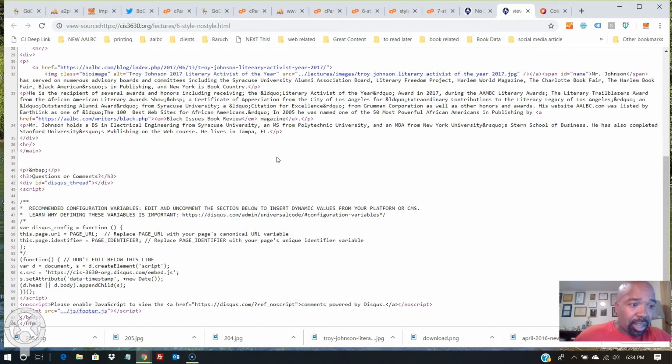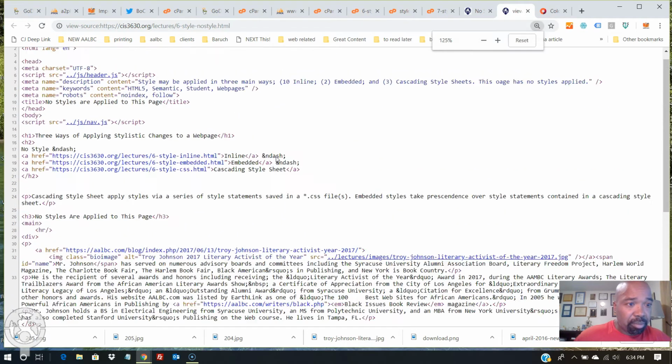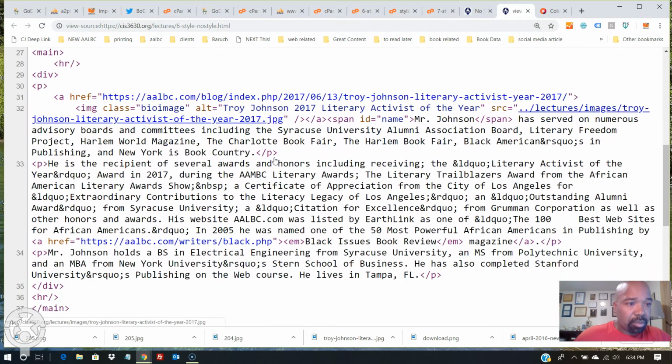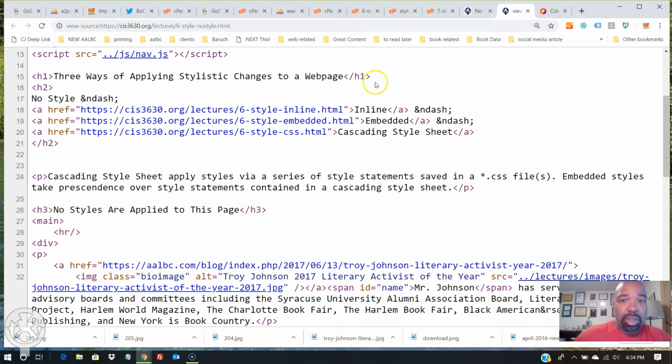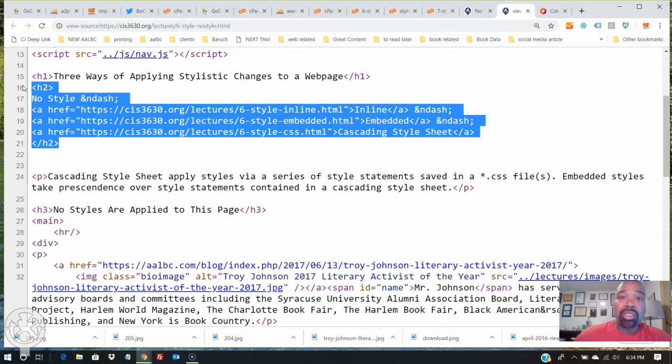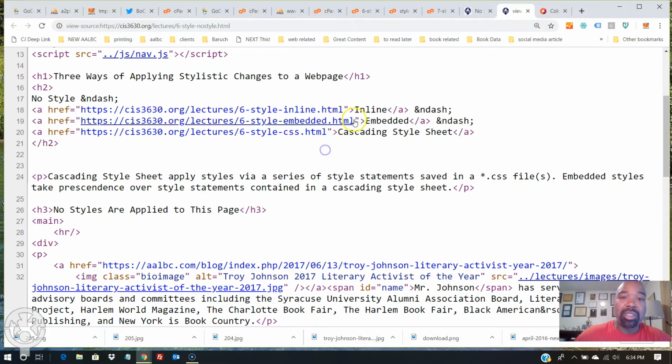And if we take a look at it, we'll see that we have some text in an H1 tag. We have some hyperlinks inside of an H2 tag that link to the various pages that are part of this lecture. We're currently on a page that is described as no style. We'll look at a page that has inline, embedded, and finally a cascading style sheet.